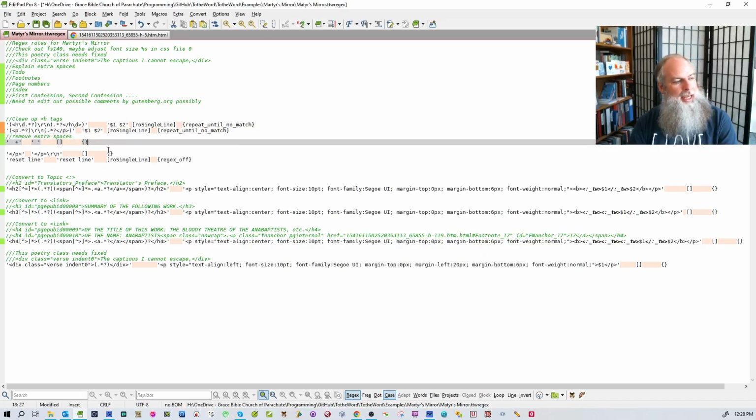Then we need to add in remove extra space. So if there's a space, and then the plus in the regex means even more, convert it down to just one. And so that'll help us as we import.